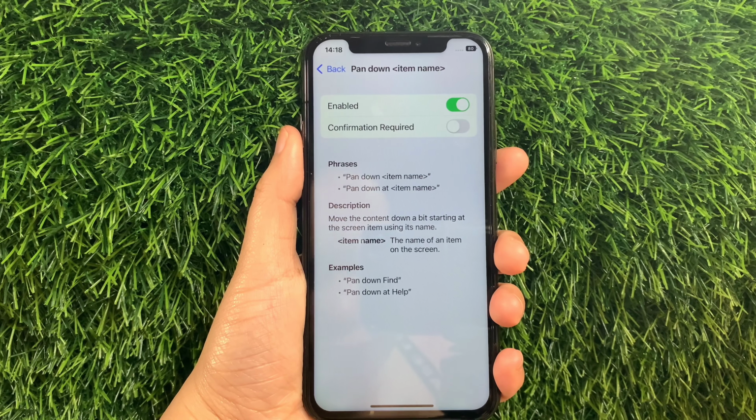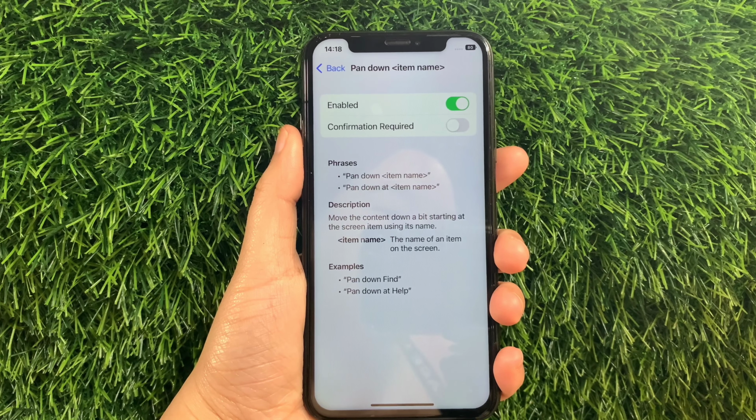And that's it, we have successfully enabled and disabled pan down item name in basic gestures voice control on iPhone X.